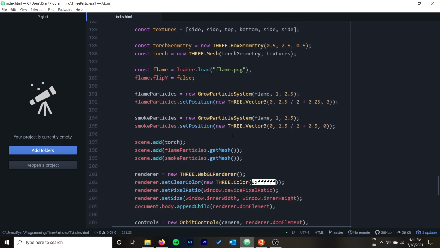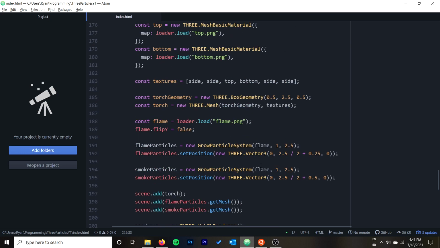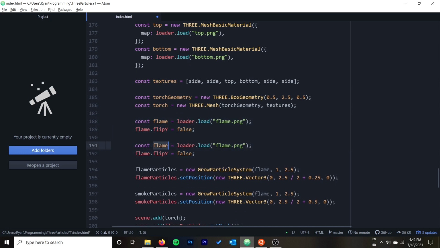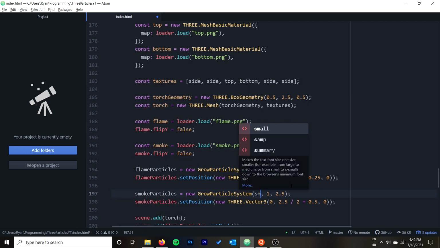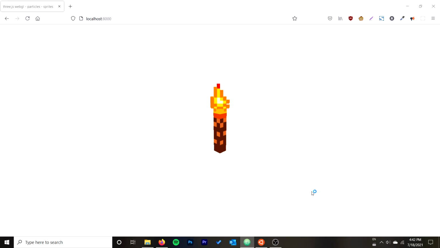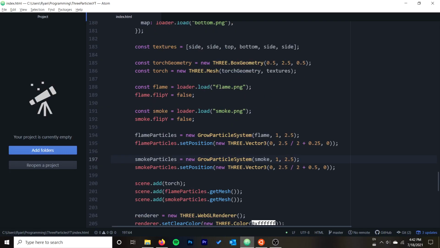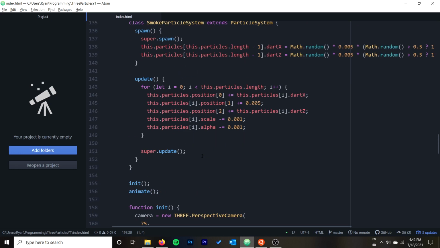Okay. I think I see what's wrong. We actually used the flame and we wanted the smoke, so we need to add another texture here. We can't just use this one. We have to do smoke, okay. And we can't use a grow particle system. Of course, we need to use a, what do we call it? We call it a smoke particle system. Yeah.